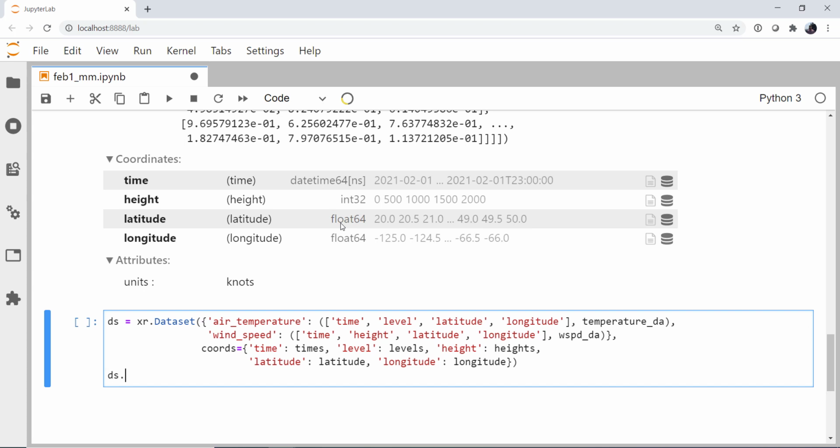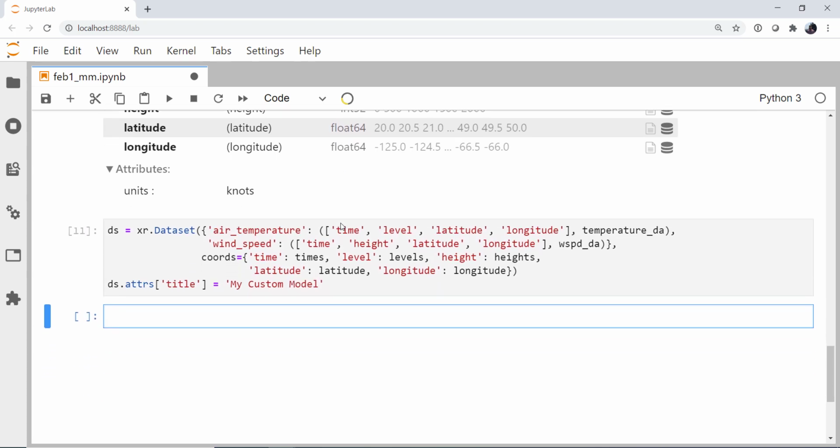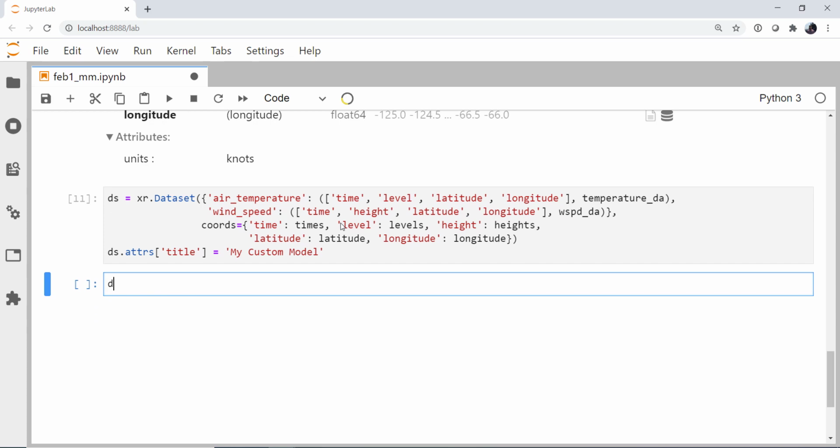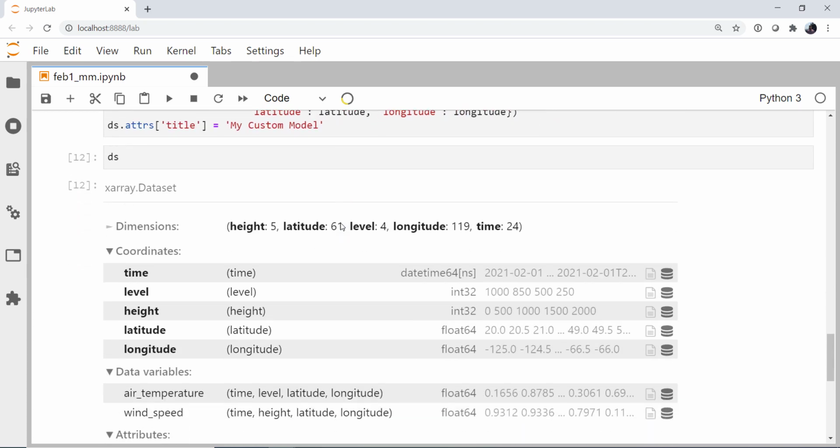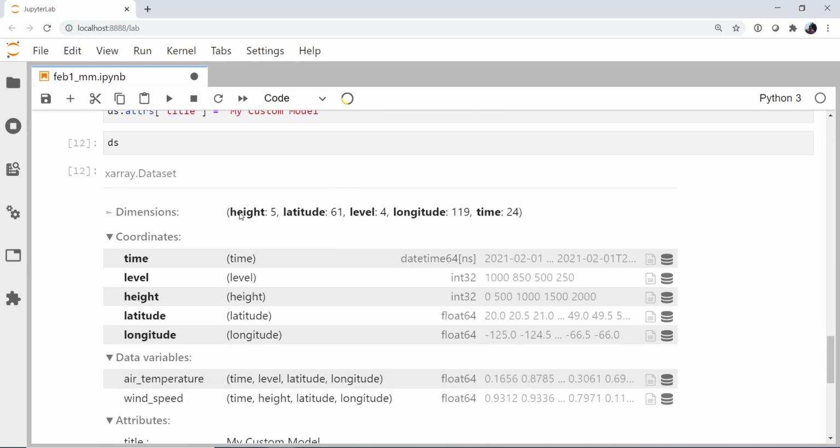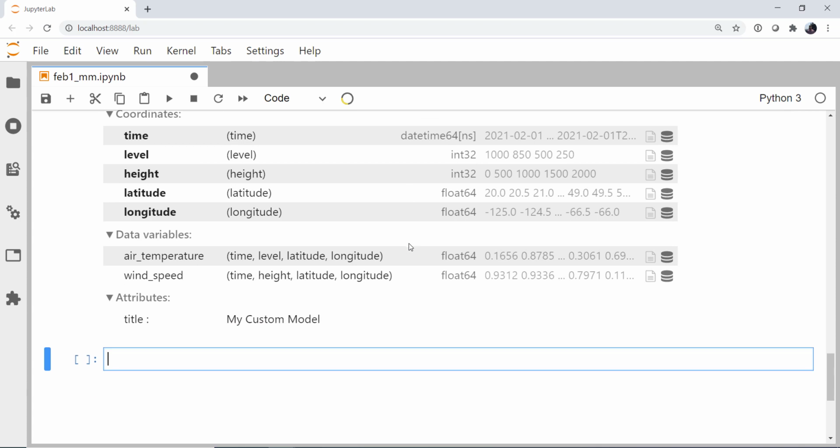Finally, again, since we are being good data stewards, I'm going to give this data set a title and call it my custom forecast, or my custom model. How about that? All right, so now we've created this data set, and we can look at it. We can see we both have the time and level dimensions and coordinates, latitude, longitude, and time.